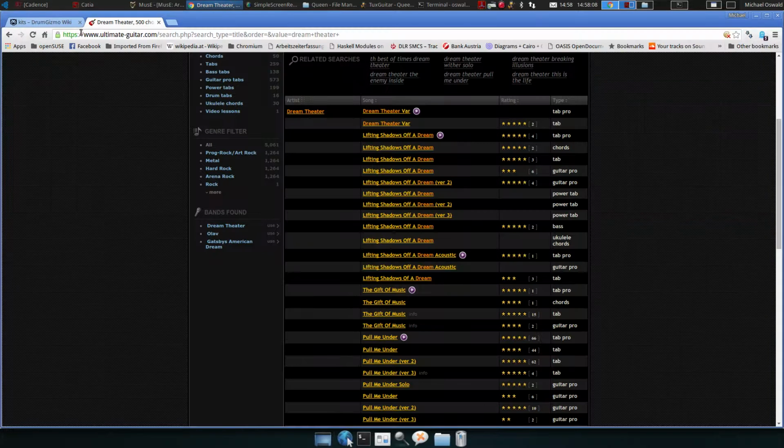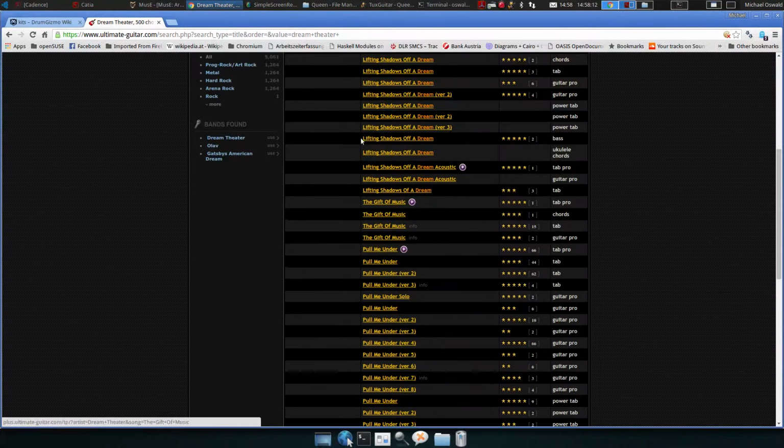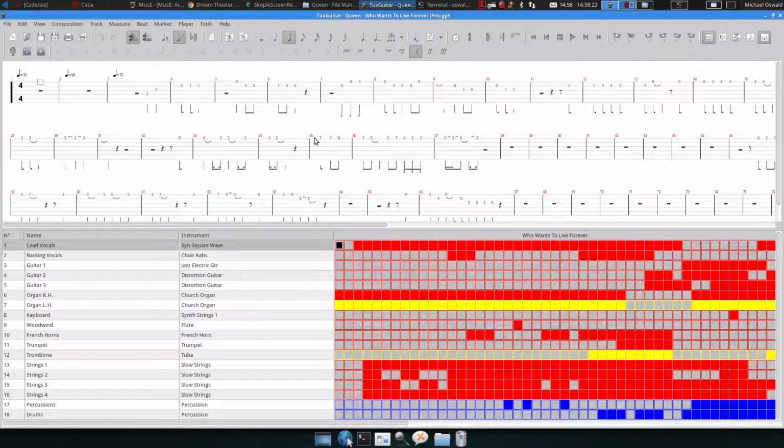And for example, you can go to ultimateguitar.com and search for a band or a song, so you have plenty here, and download, for example, the Guitar Pro version. And if you open that with Tux Guitar, you will get the tab for guitar. But also a lot of them are quite complete here.